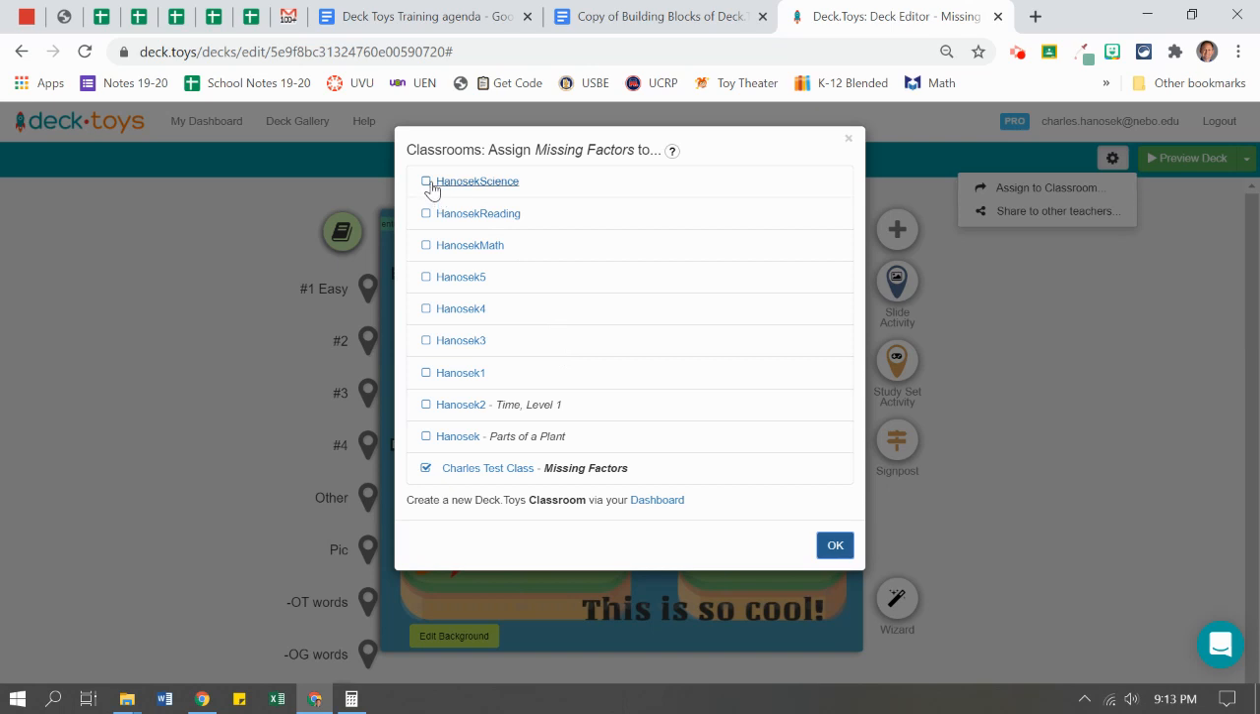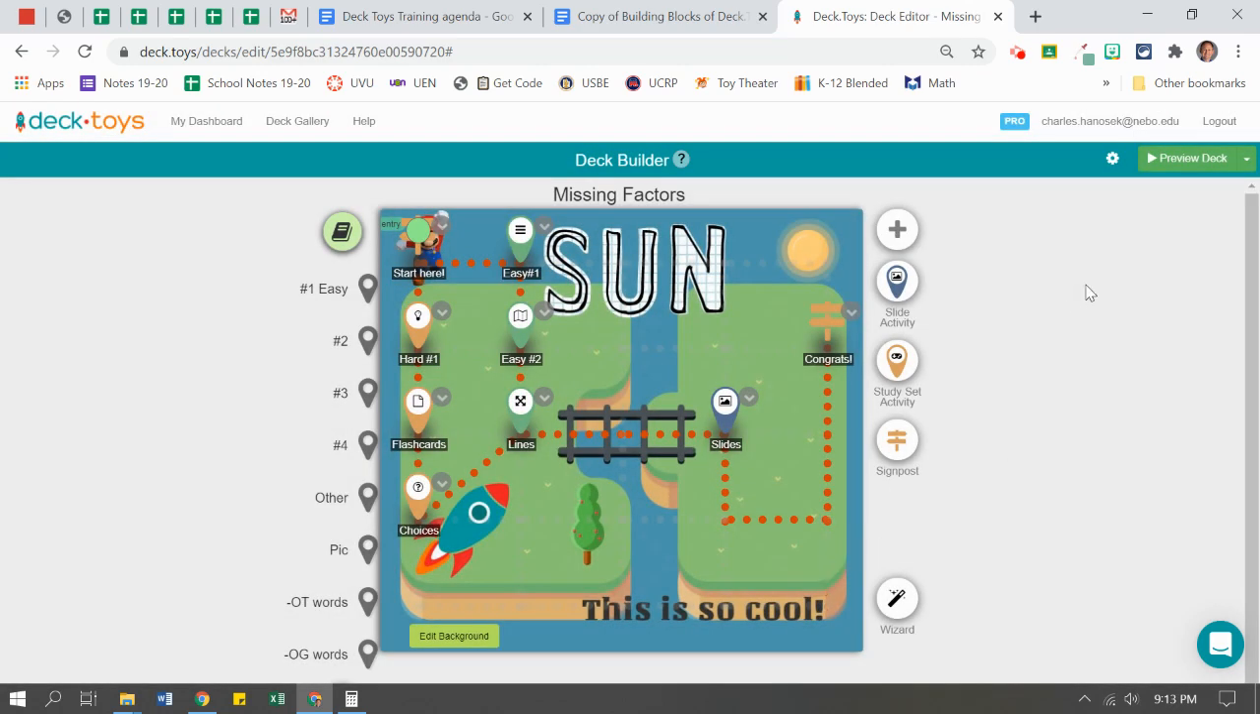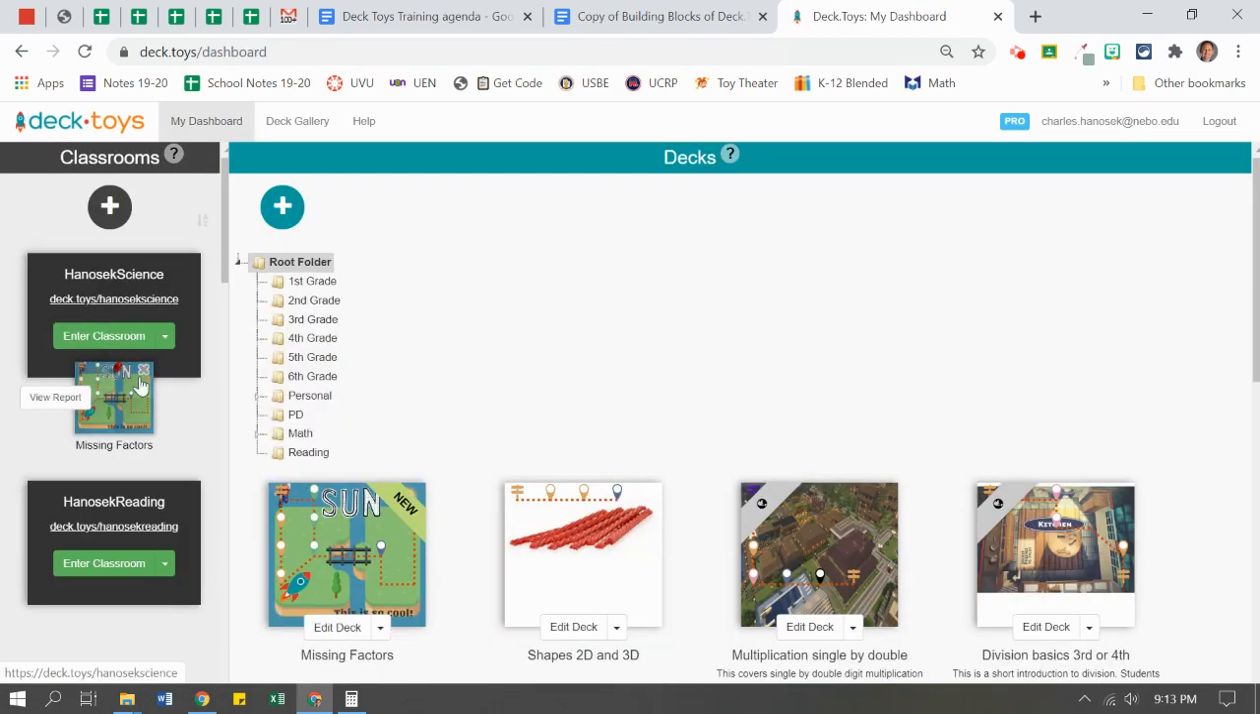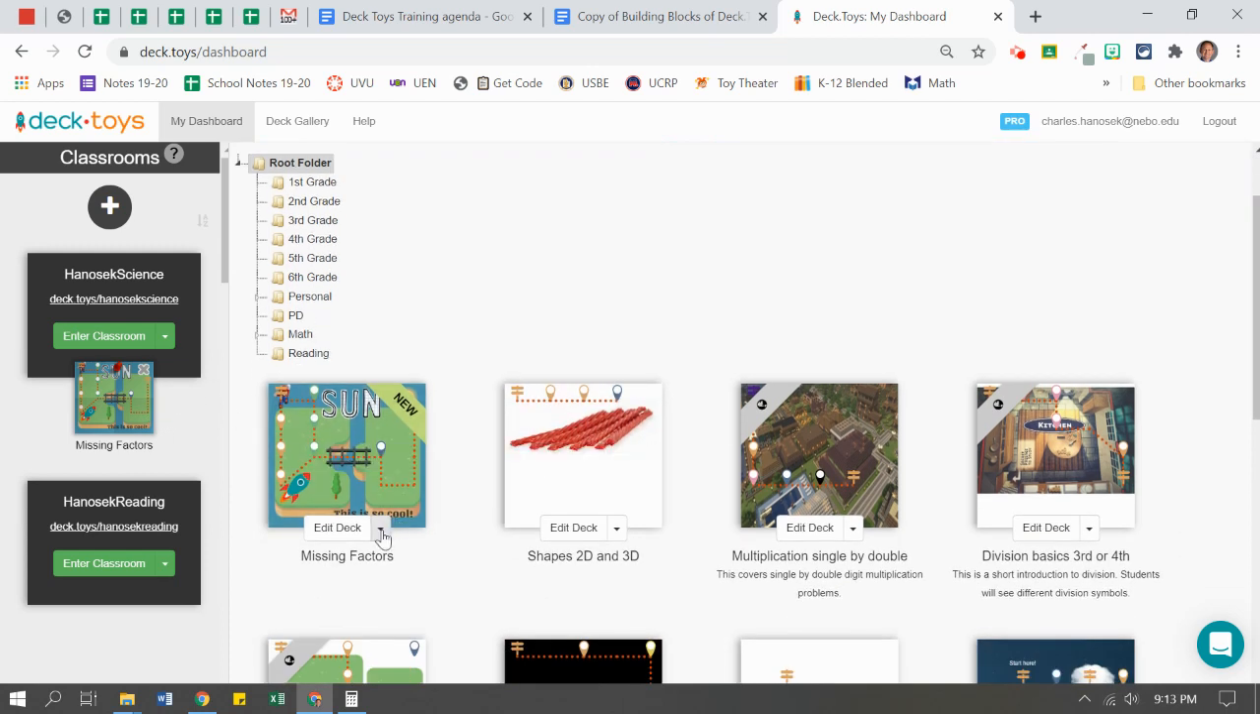To do that, super easy. I'm just going to click on whatever classroom I want to assign it to. I can click on multiple classrooms, click OK, and now it's assigned to that classroom. If I were to come back to my dashboard, I would then see, there it is, Missing Factors is up there.